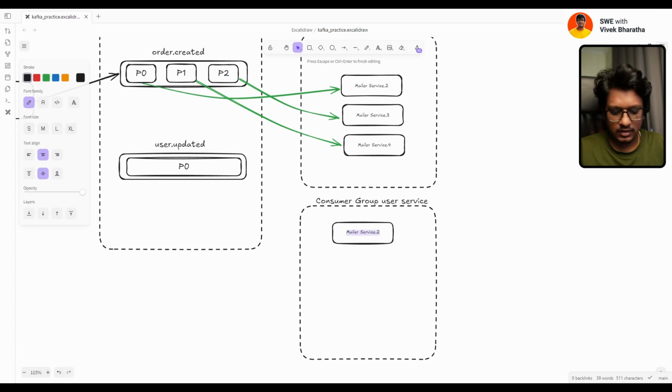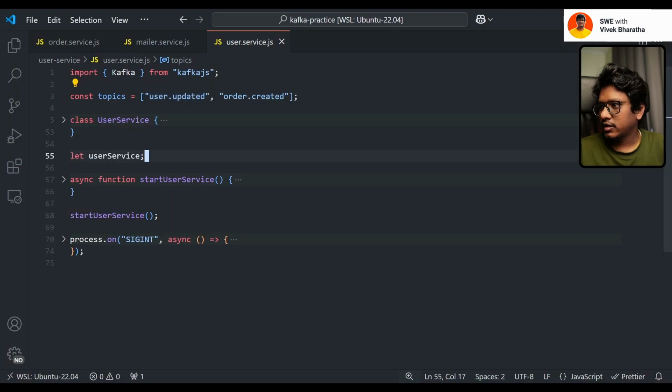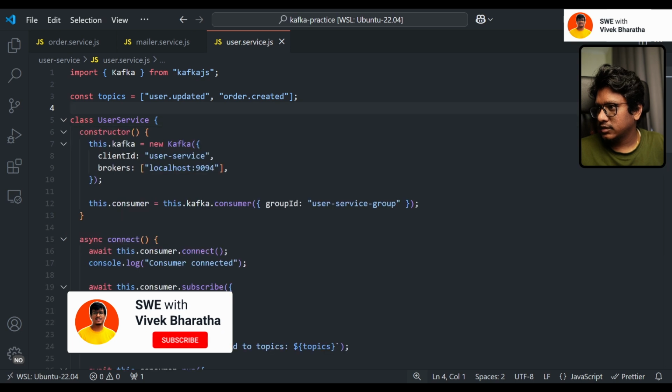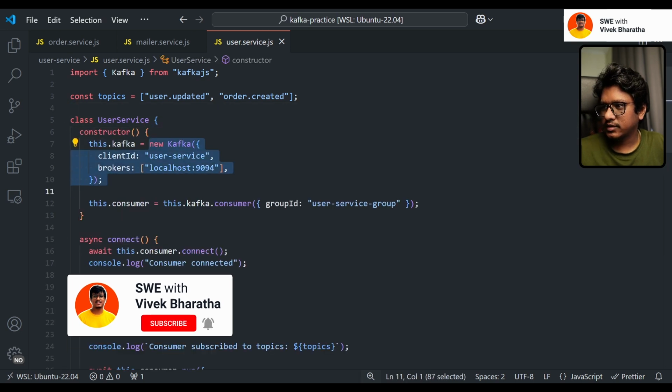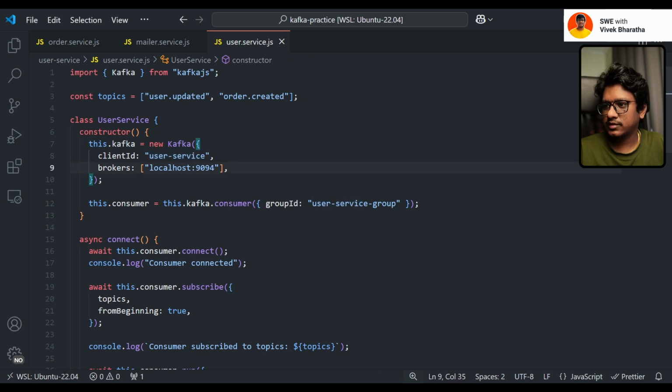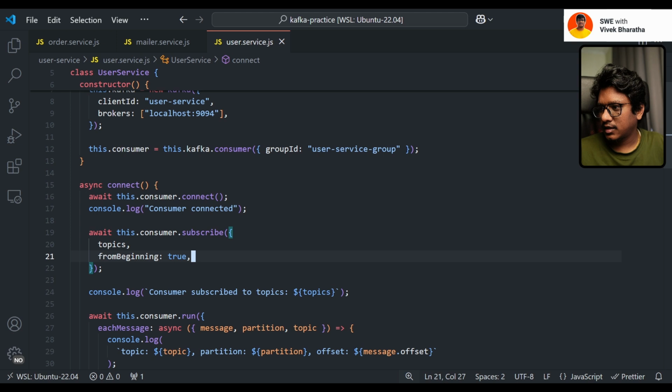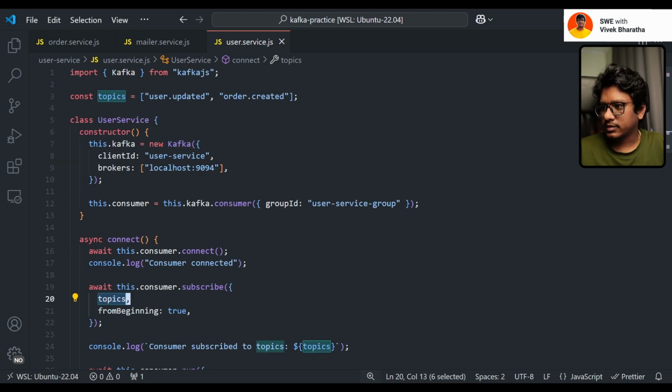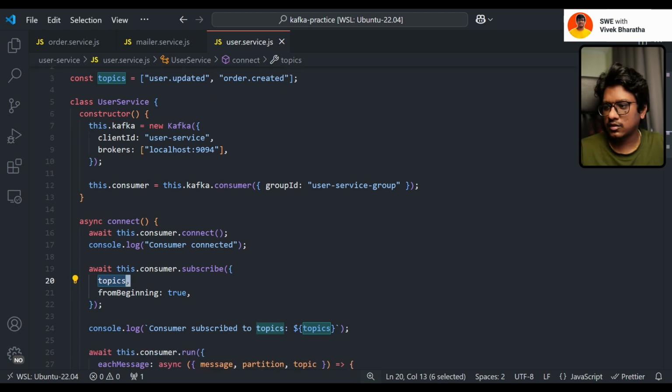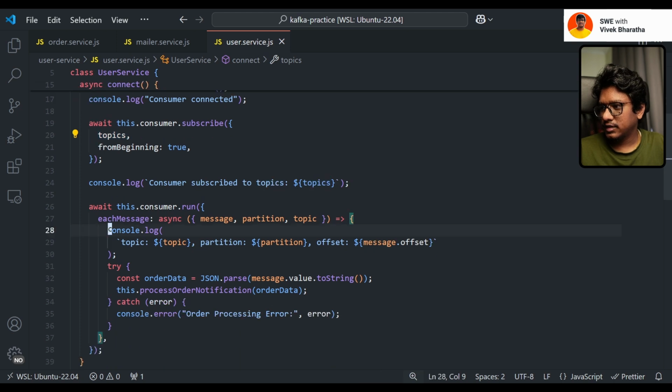All right, then user service 1, only one instance for now. Okay, now jumping back to the code. So we have user updated, order created. Two topics this user service will subscribe to. Simple. Okay, let's look at the user service definition. Same Kafka instance. Now the client ID is user service, broker defined. Then group ID here is user service group. So this is the consumer group name, and we are connecting that to Kafka. Same stuff. Topics. So this specific user service consumer will subscribe to these two topics, user updated and also order created, and each message handling.